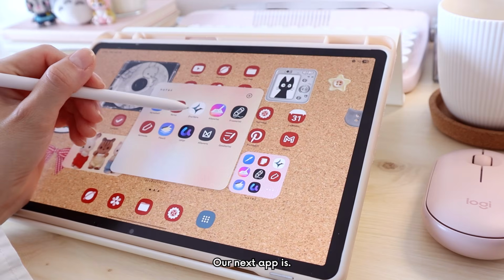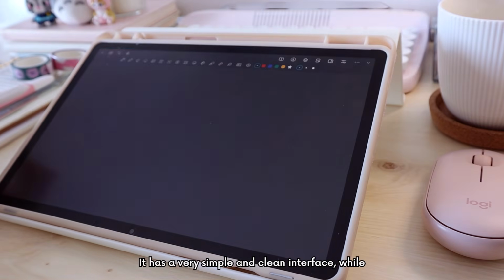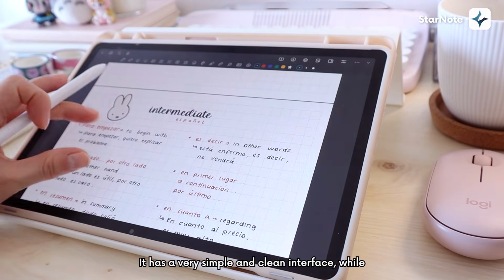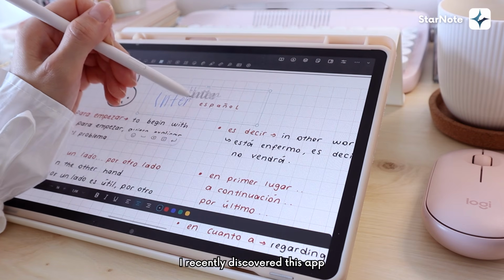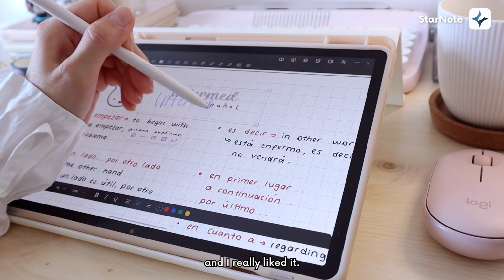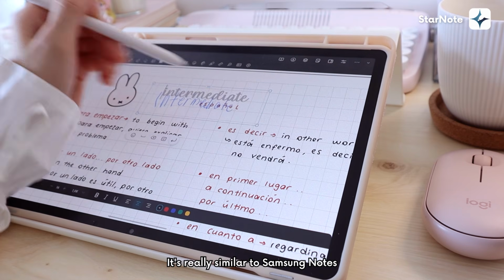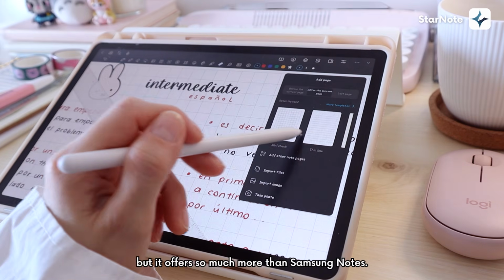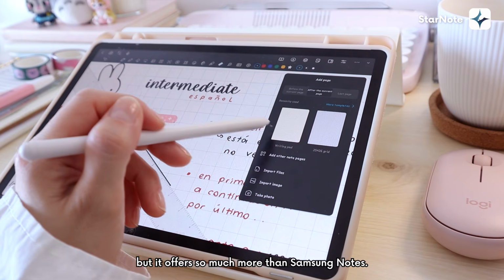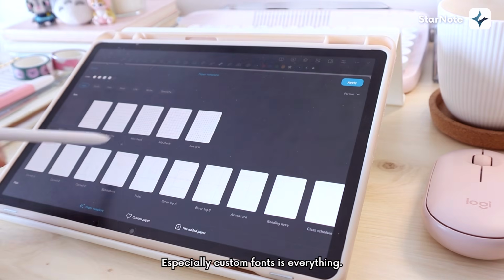Our next app is StarNote. It has a very simple and clean interface while still offering all the features that you will ever need. I recently discovered this app and I really liked it. It's really similar to Samsung Notes when it comes to simplicity, but it offers so much more than Samsung Notes, especially custom fonts.